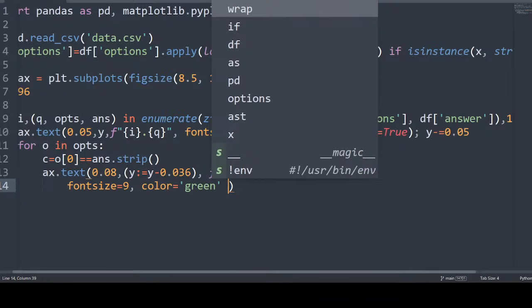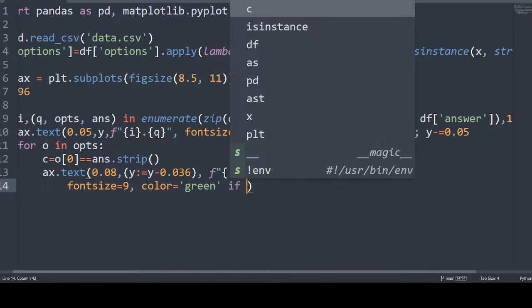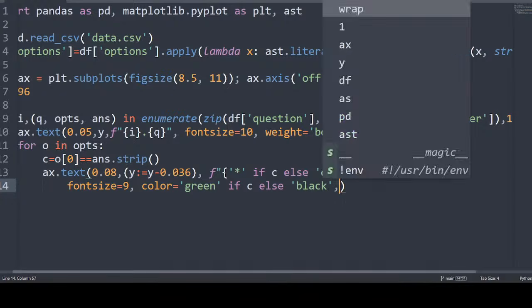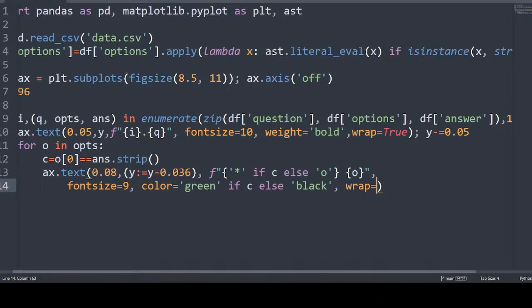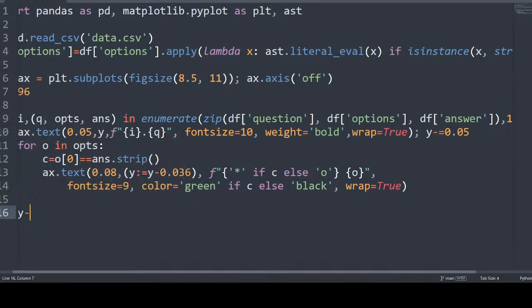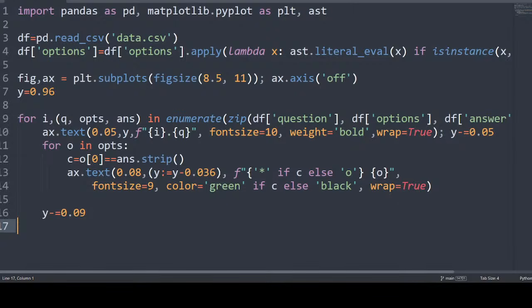And then for the color, if C, that is, for correct answers, it is green, otherwise we will give it black. Let everything be in black only, and then we will wrap this text. So we'll say wrap equals true. And then for the next line, we have to keep some gap after the options, so we say minus 0.09.